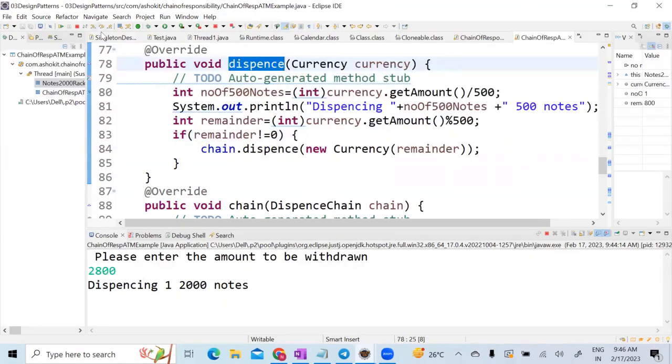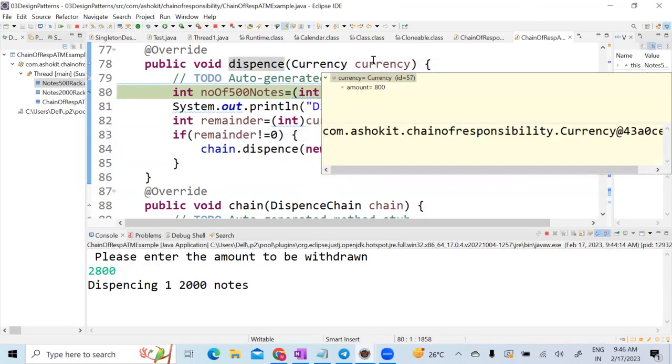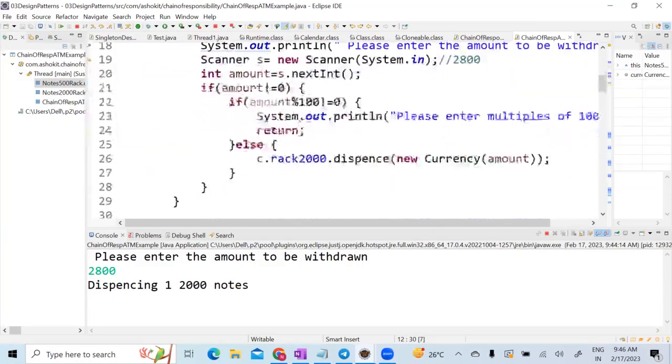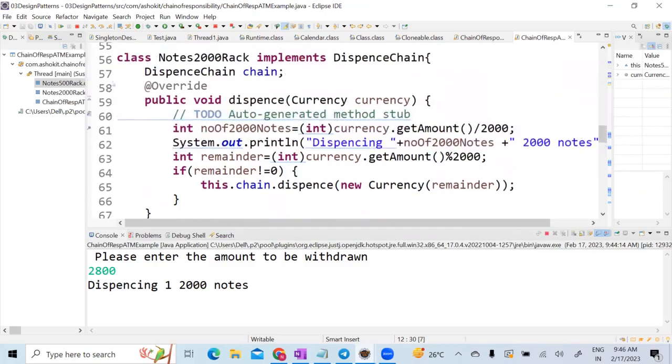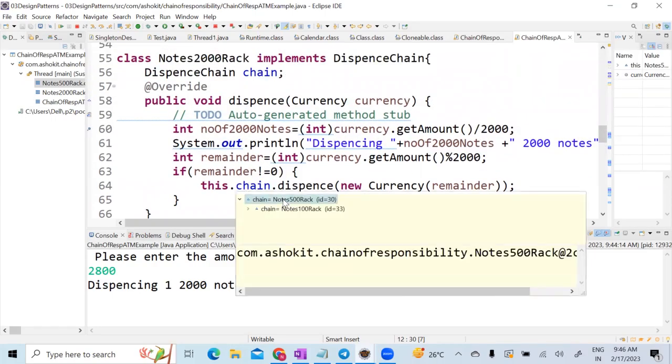Let's keep a debugger here. It's already there. So what is the amount? Here it is in the chain dot dispense, right? What is this chain here? First, for 2000 you have added a chain of 500. For 500 you added a chain of 100, correct? Now in the 2000, what I'm doing is chain dot dispense. Already you know this chain, correct? What is the chain object? The chain object is nothing but, from 2000 you are going to 500, and then from 500 to 100 you are going.